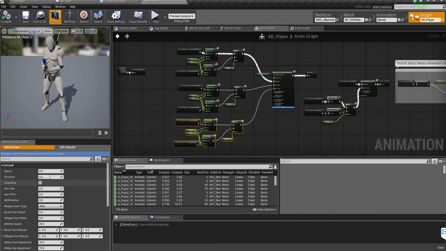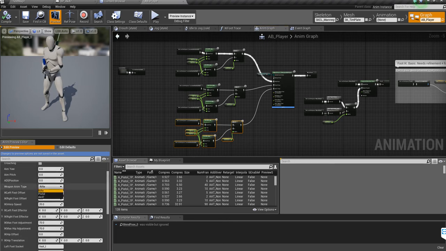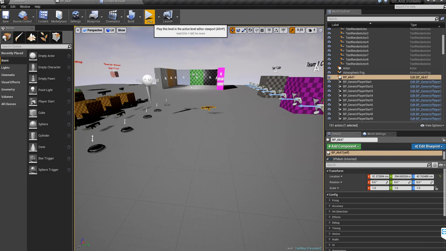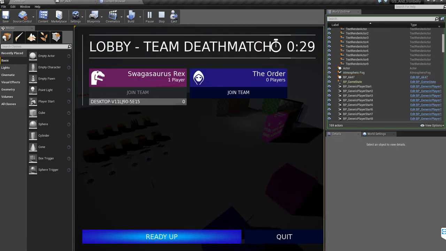We should be able to test this in here. And drop this down to the AK. We're no longer in an A pose, and we should be able to move around and aim with our gun. Yep, so that's fine. So we should be fine there. Okay. I knew I'd forget something. Let's click play again. Let's give that another try. 5, 4, 3, 2, 1.